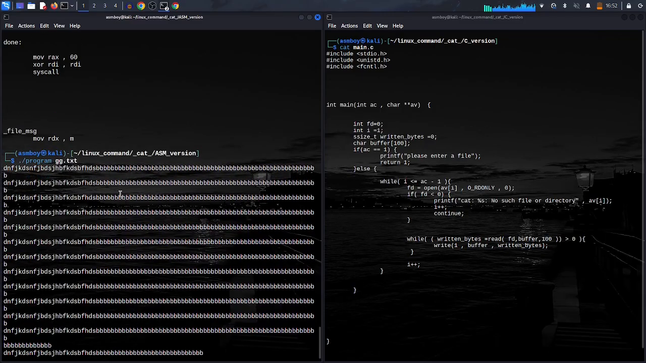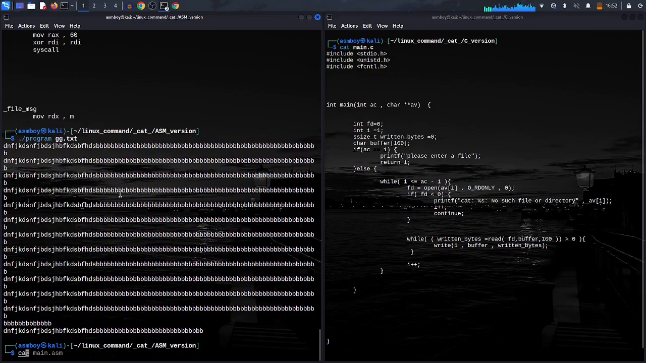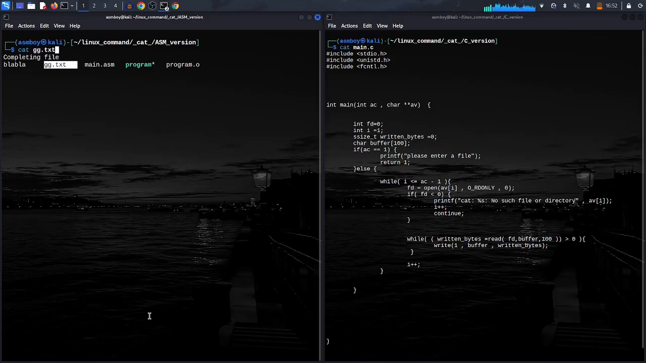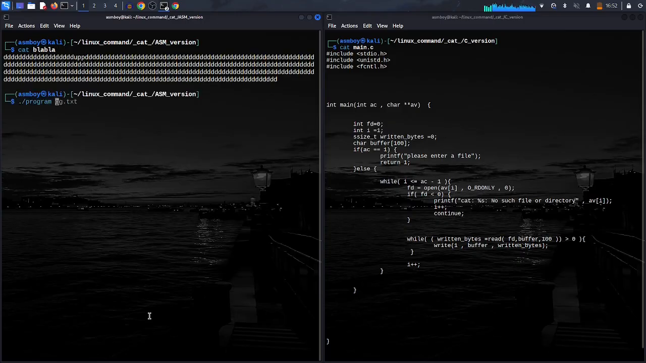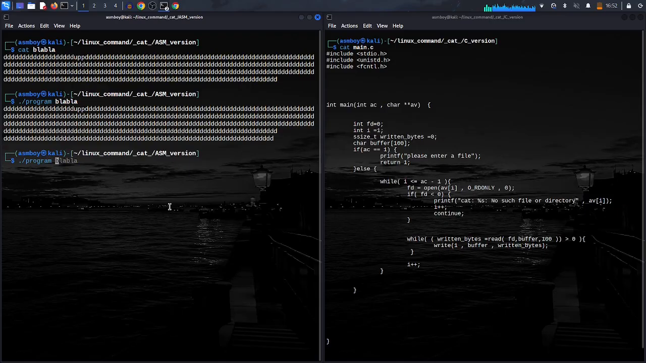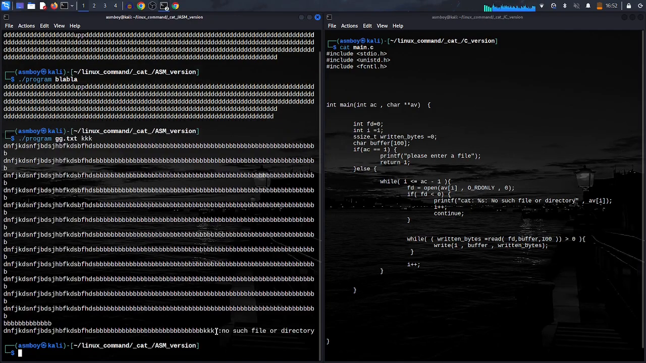For example, let's do another file, for example this file. Good, it's working well. And let's try the real command to compare. So cat gg.text. Alright, as you can see, everything is working well. Good, the same thing. Now let's do for example cat, for example blah blah. Okay, and our command, good, everything is working well. Now for example let's do blah blah, and gg.text, and a magic file, no such file or directory.